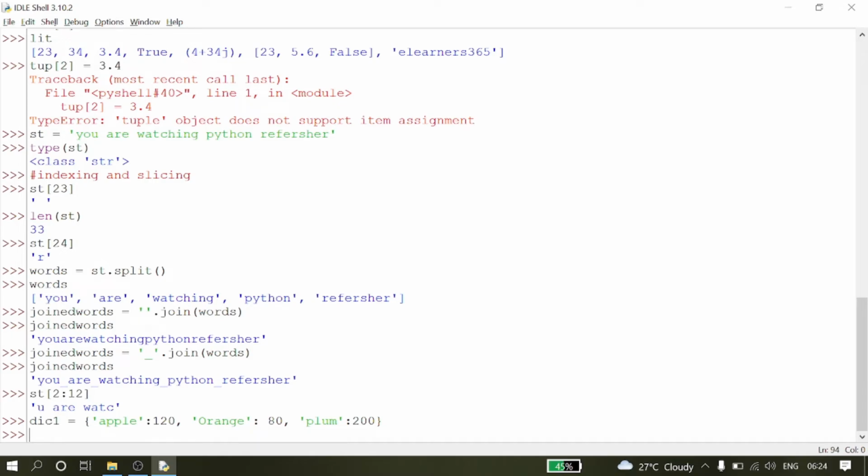So this apple is in inverted commas, so you can say this is a string, right? And 120 is a number, you can say it is an integer. You are very right. But in a dictionary, this combination is called a key value pair. So here we got the first pair, which is apple colon 120. Second is orange colon 80 and so on.